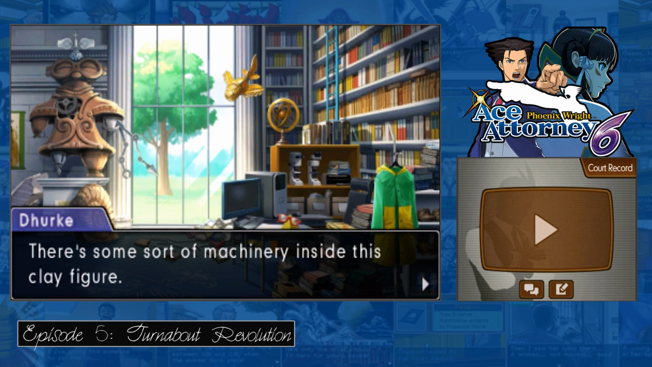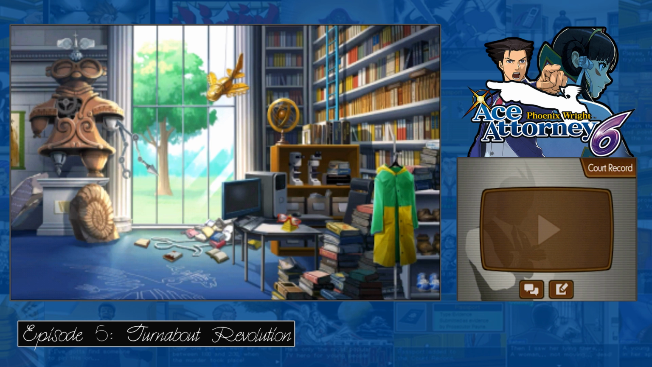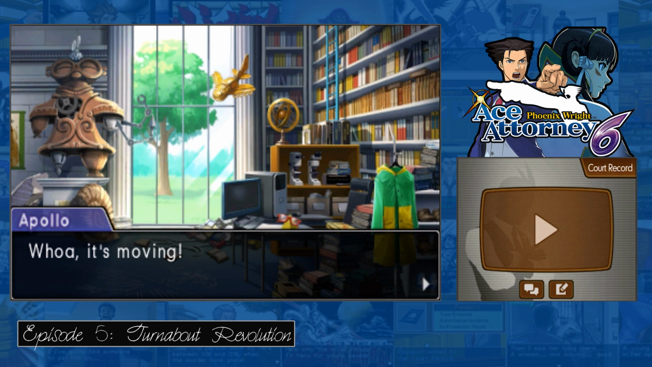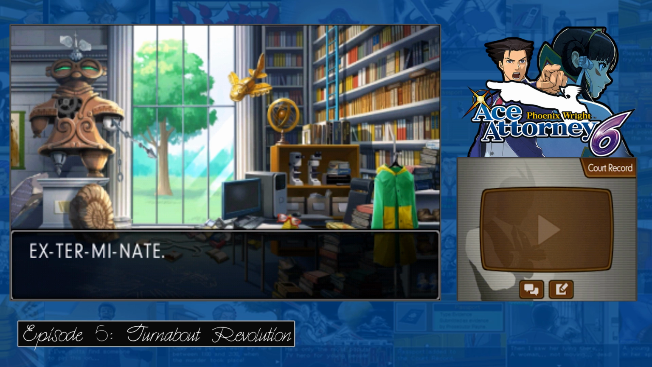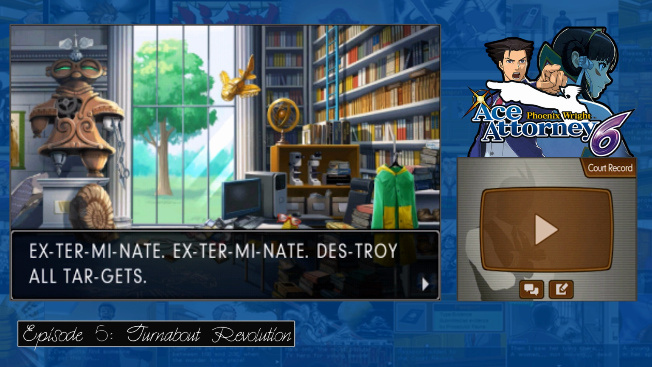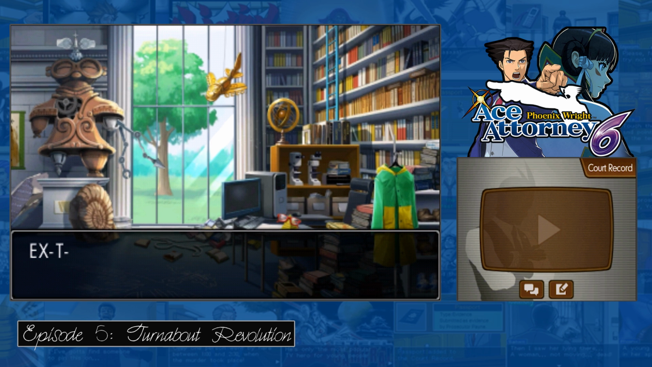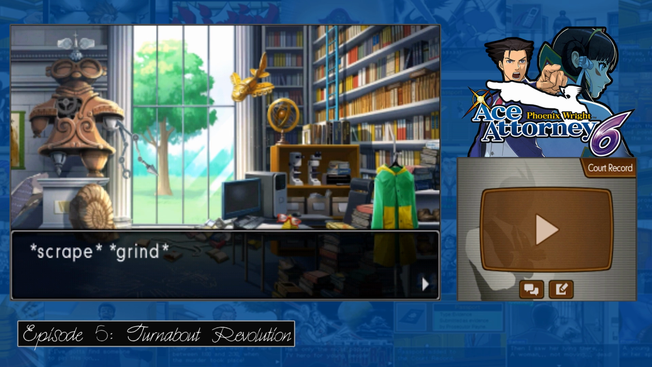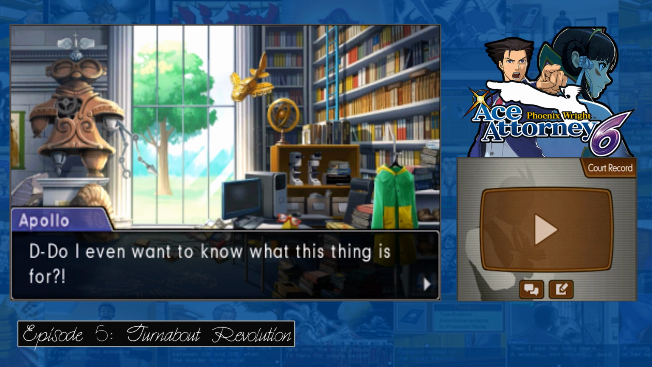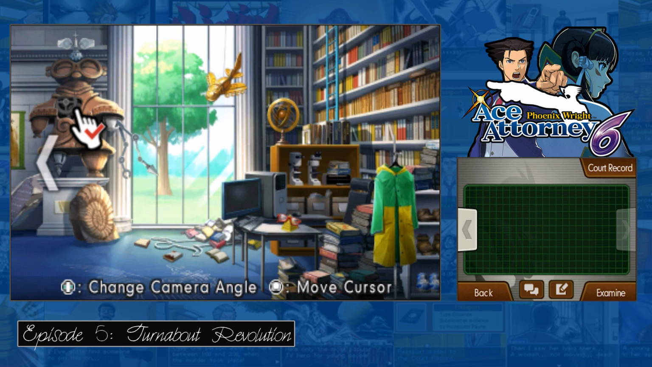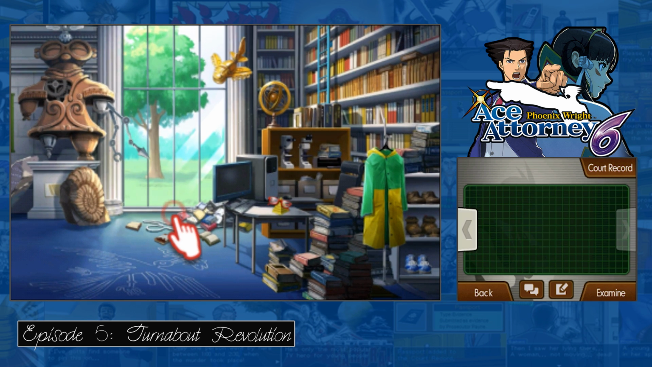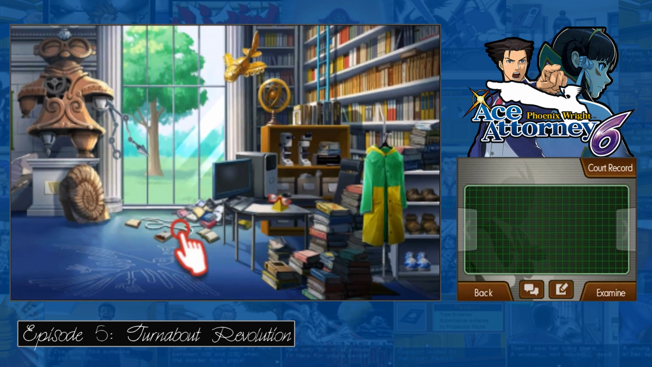There's some sort of machinery inside this clay figure. It's moving! Oh man, come on, that's so cliche. That's literally what I was gonna... Okay. Do I even want to know what this thing is for? He just said his objective, his prime directive, is to kill. Maybe he murdered this guy.